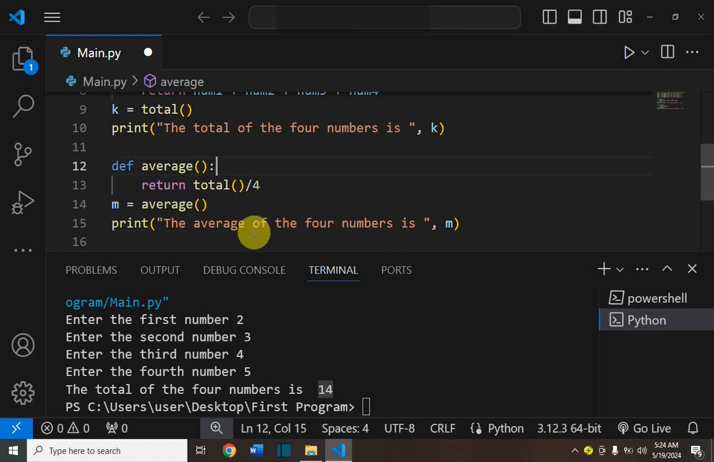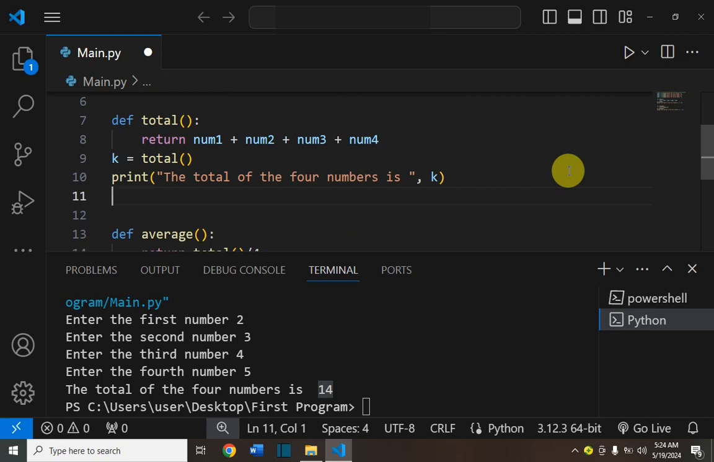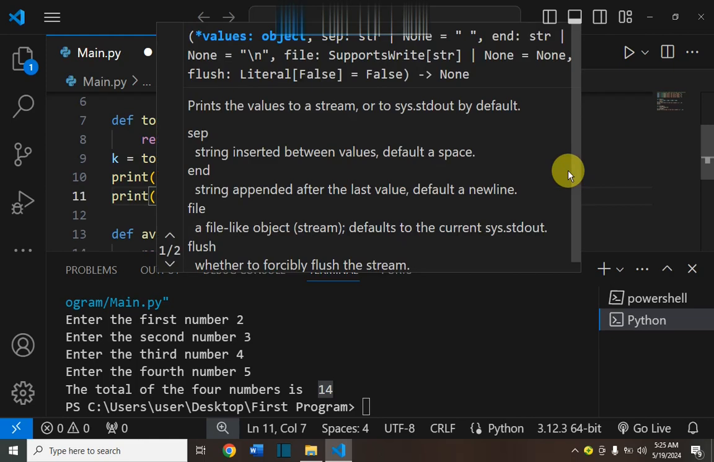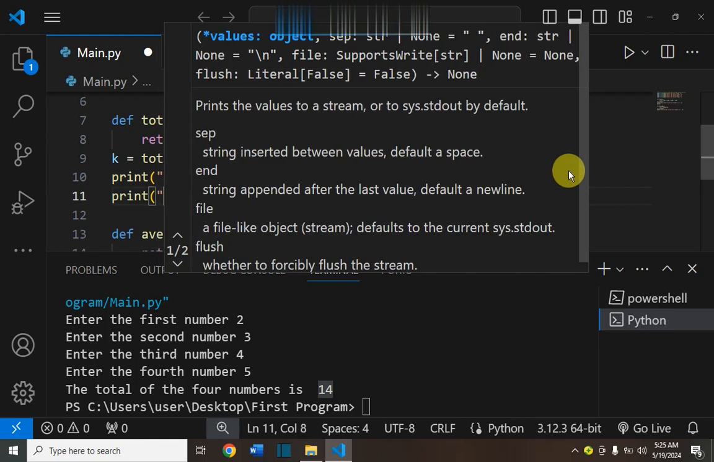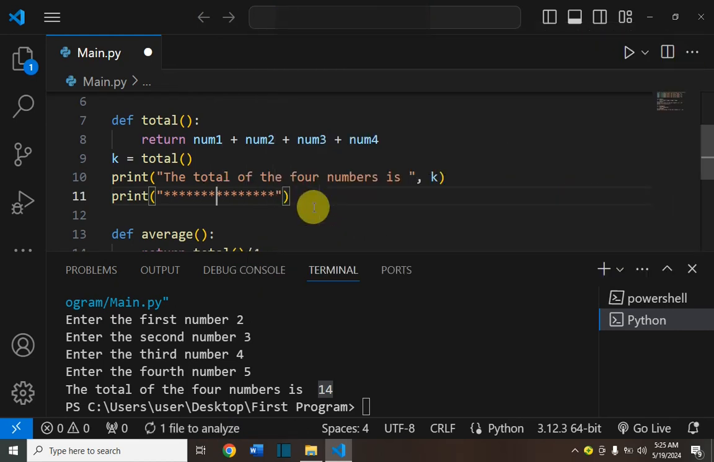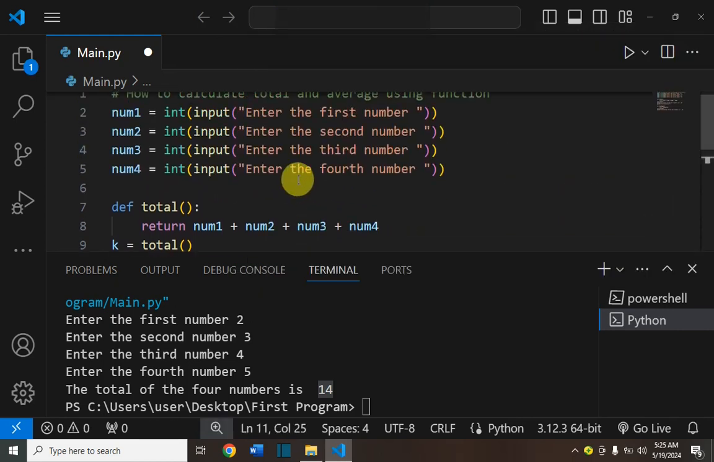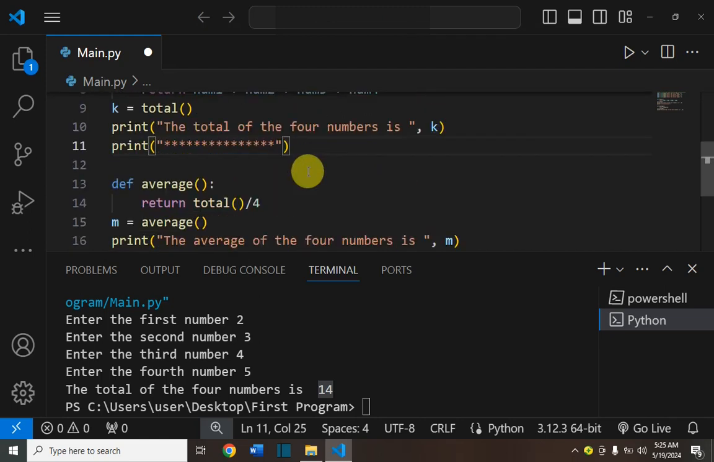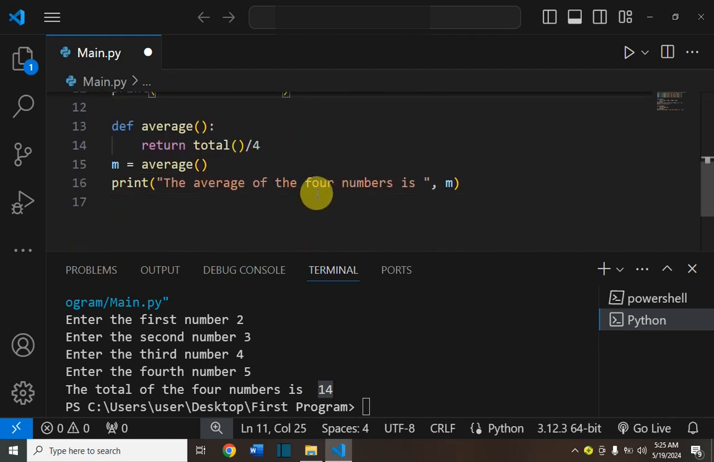and the program should run without errors. But because we want to separate the first part of the program from the second one, let's print something here to separate them. We can insert a few of those symbols. So let's run the program to see what it generates for us.